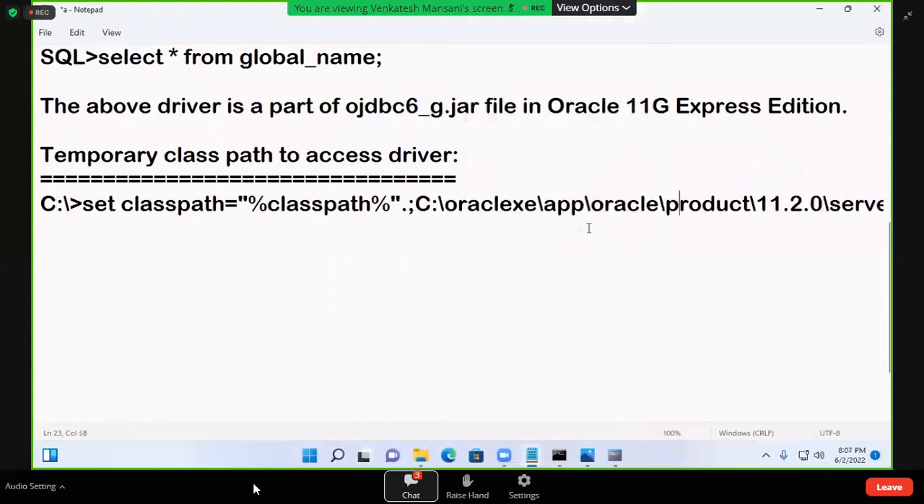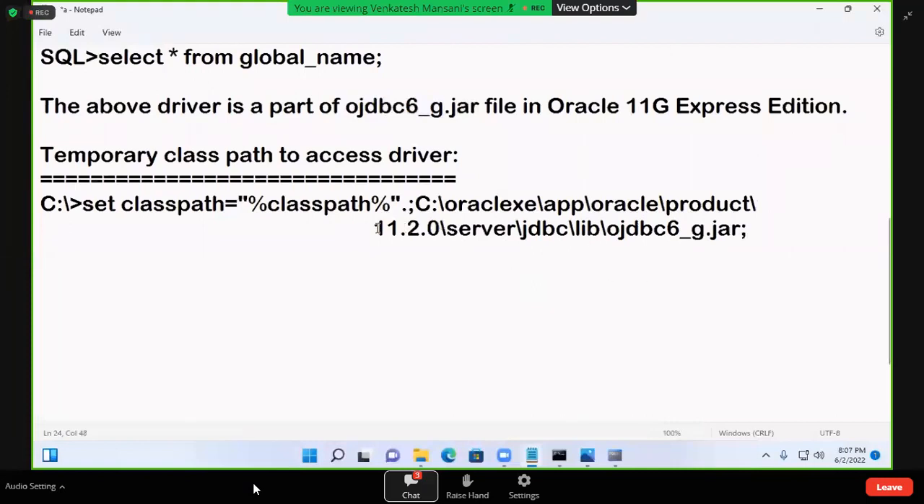Try this one. Online students, if any doubts are there, write them in your notebook, and at the end of the session I'll clarify your doubts. First, listen with more concentration, class. Write this: set classpath equal to %classpath% in double quotes, dot, semicolon, C drive, Oracle XE, app, Oracle, product, 11.2.0, server, JDBC, lib, OJDBC6_g.jar.